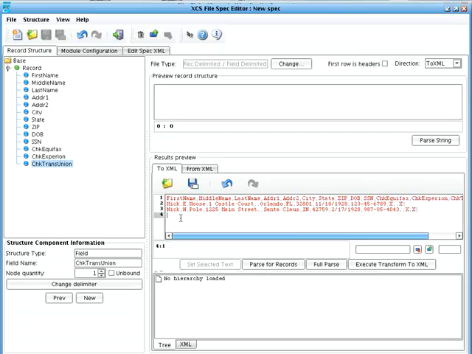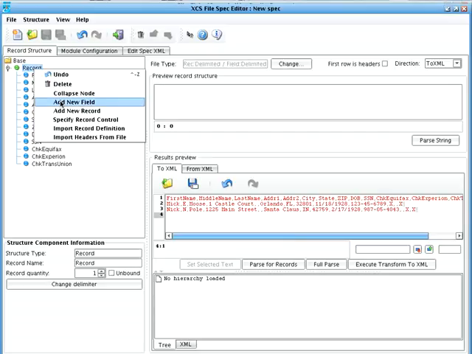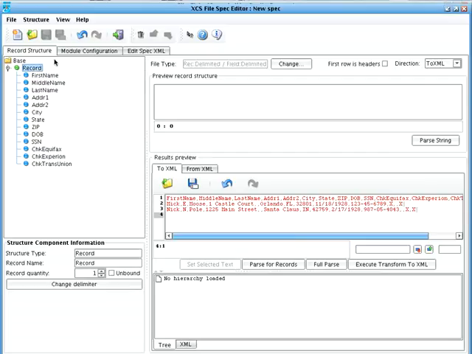When using the File Specification Editor, the developer's job is to build this tree on the left-hand side. In this case, we imported this information, but we just as easily could have come in here and added fields and added records manually. Once this definition has been built, we can test to see how the file is parsed.